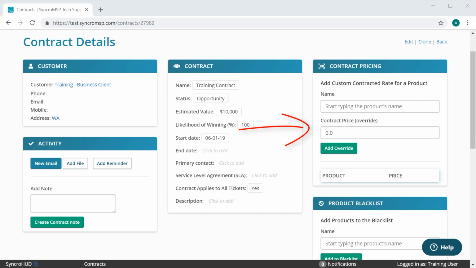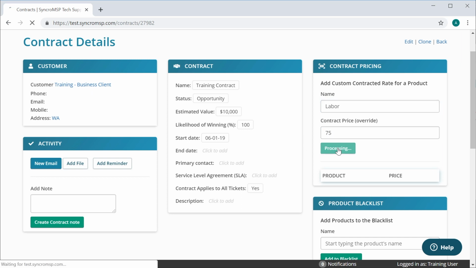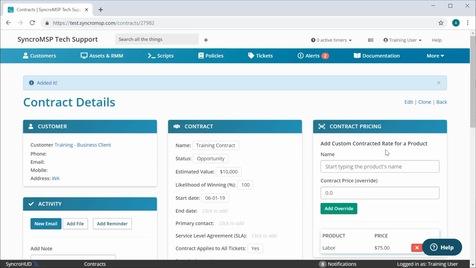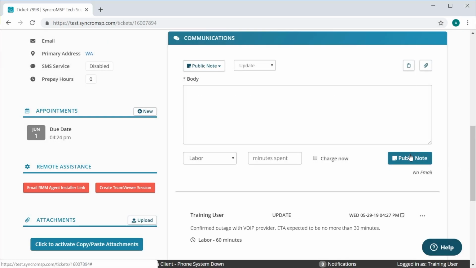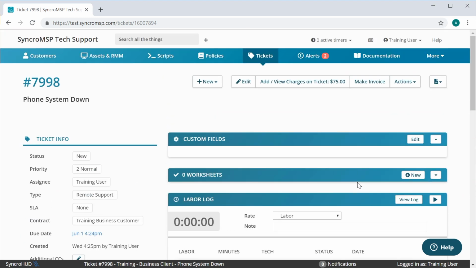Contract pricing is where we can set pricing for any product which will deviate from its default value. The most common, of course, is going to be labor. So let's say this customer is only going to pay $75 an hour for labor. Let's go to a ticket for this customer to see what happens. Now when I charge for an hour of labor, you can see that Syncro used the contract pricing we just set, making the unbilled value of this ticket $75. The benefit of assigning contracts to all of your customers is that you can utilize a single labor item which prices itself accordingly based on each individual customer.